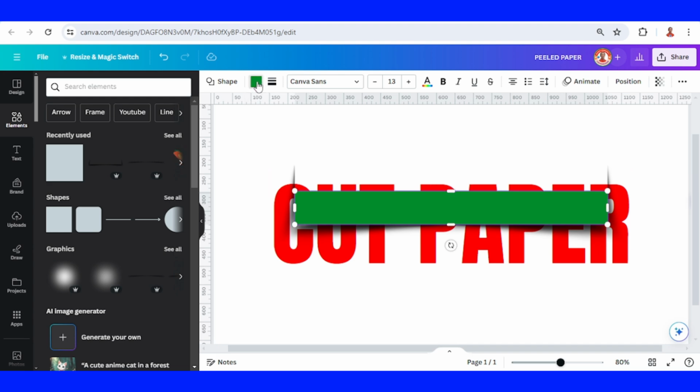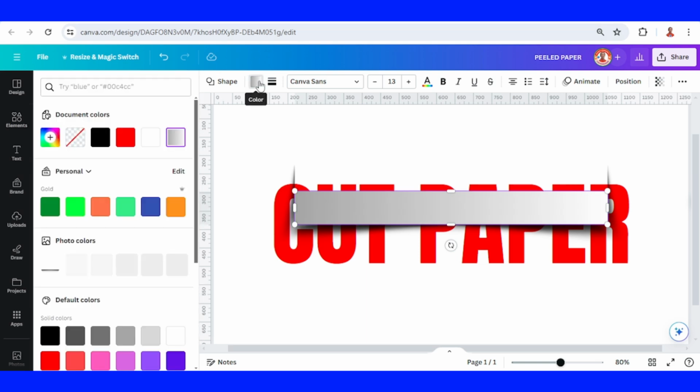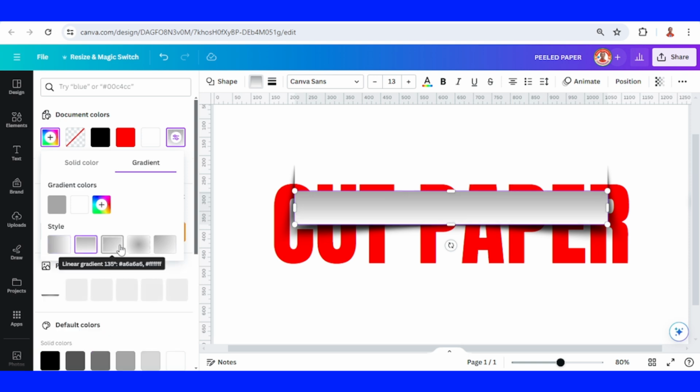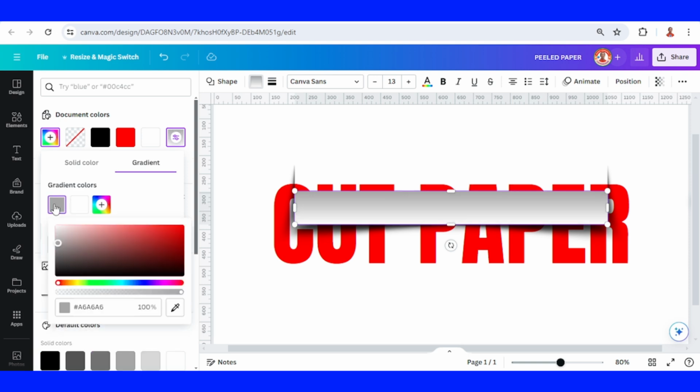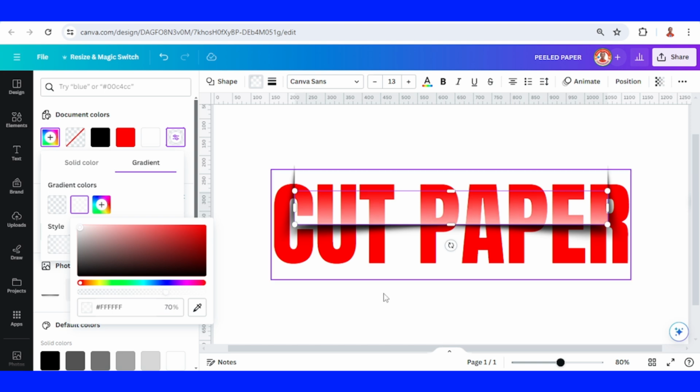Go to the color button and then choose a gradient, and then click the color button, click once again and click this adjustment, and then I will click this linear gradient. I will change this color to white, and then I will reduce the transparency to 0, and the second color I will change the transparency to maybe 60.